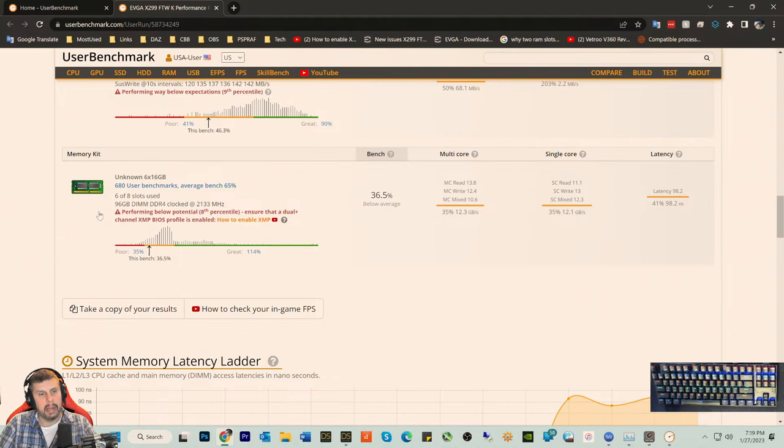The thing is I'm just not sure. Performing below. So my RAM is at 36.5%. That is not good. Okay, see this, it should be somewhere in around here. And so that is a huge problem.